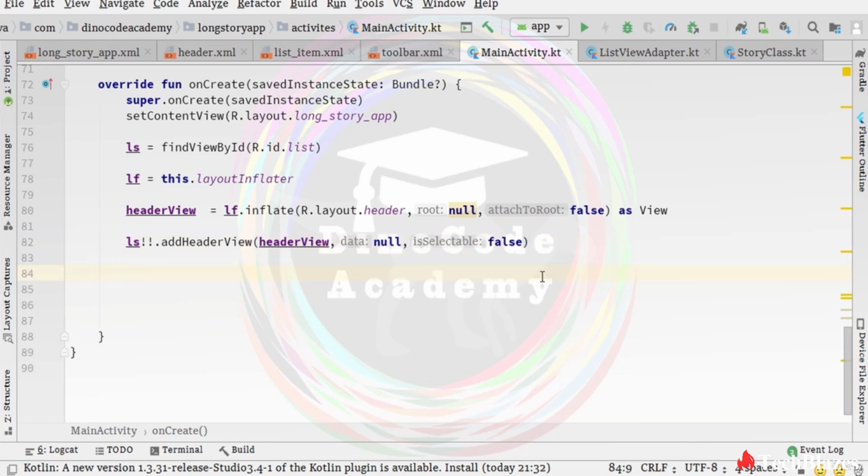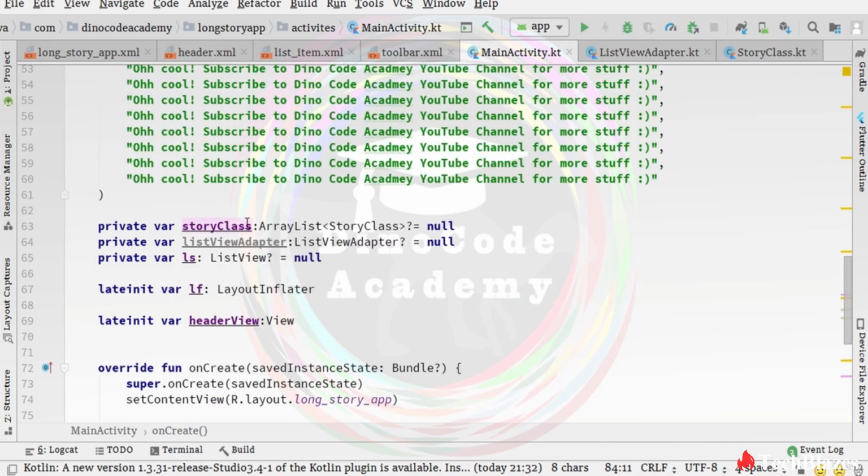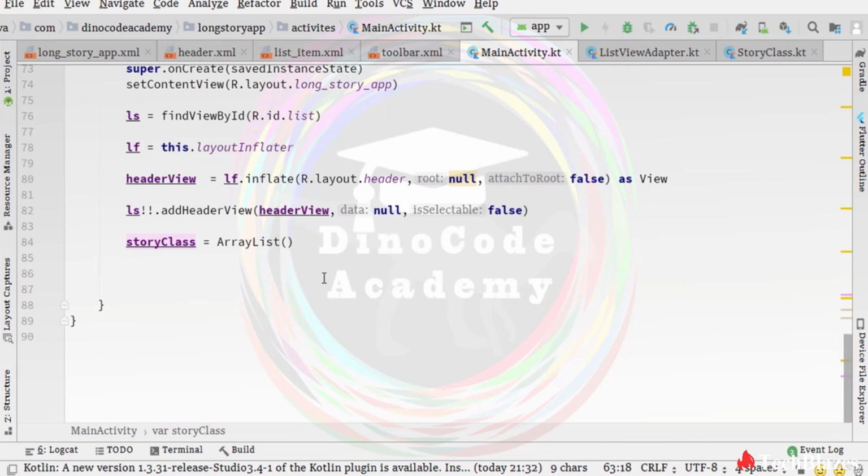Now it's time to set the data for our list view. So the first thing that we need to do is initialize the story class variable to the array list, because at the top we have only made the declaration of our story class variable. So equals, it is going to be an array list. The story class variable is declared at the top, you can see that here, and we initialize it as an array list so that it can take the data in the form of a list view.